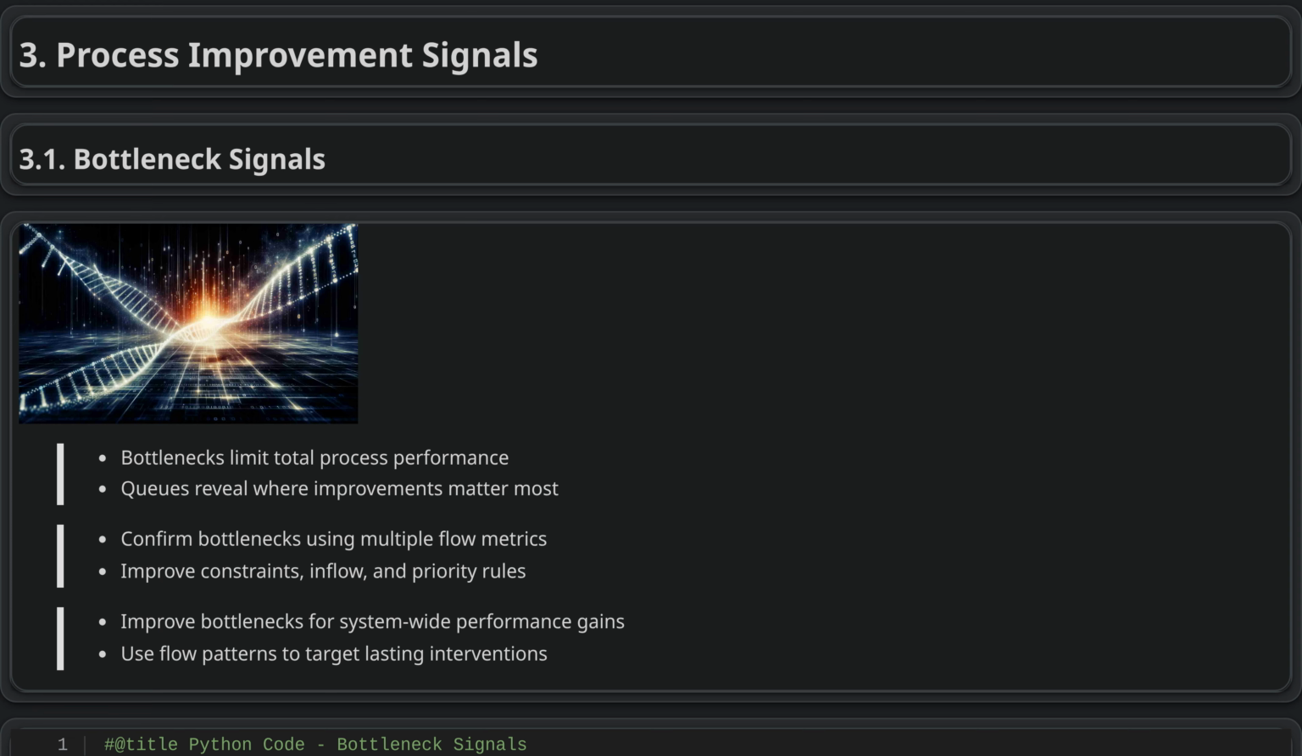Process improvement signals. Bottleneck signals. A bottleneck is the step that limits overall performance, even when other parts of a process appear efficient. Metrics should be viewed across the full workflow, not in isolation, because a busy station or fast approval may still leave work waiting elsewhere. The goal is to find where work piles up before a step and where resources sit idle after it, so improvements raise total system throughput.